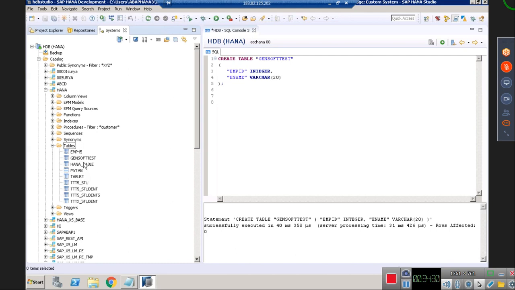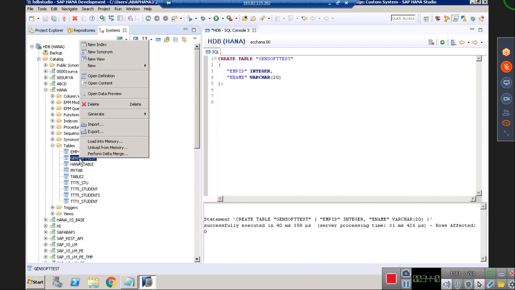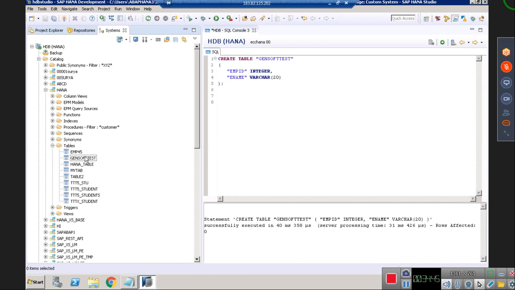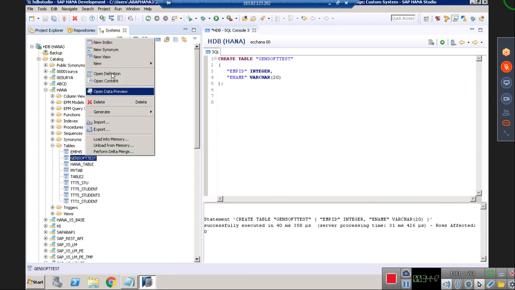One of the tables we just created is Gensoft test. Let me try to open the definition of this. How do you open? Right click on this and say open definition. Am I clear? Right click on this table and say open definition.